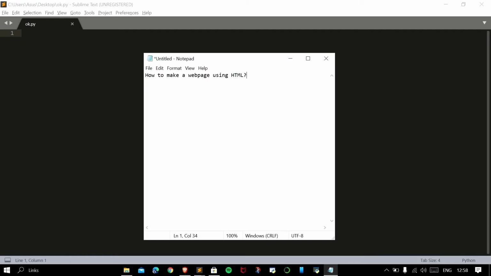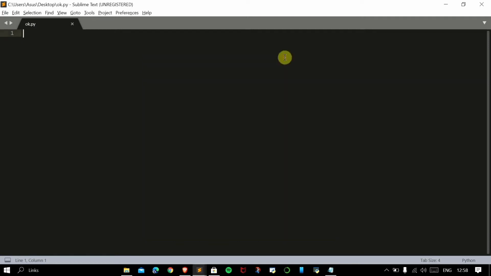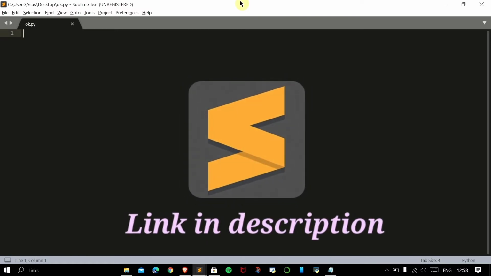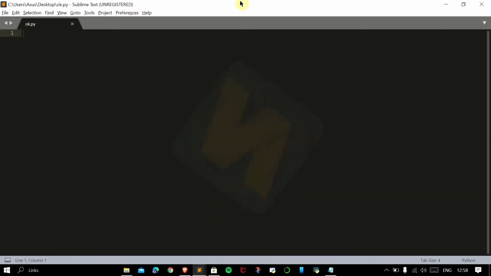So the next question is how to make a web page using HTML. So let's begin with our second question. I'm telling you how to make a web page using HTML in the Sublime Text editor, which is used to create HTML web pages. In it we can write Python code too, but it cannot be run. We need a console to run it. So let's talk about HTML.